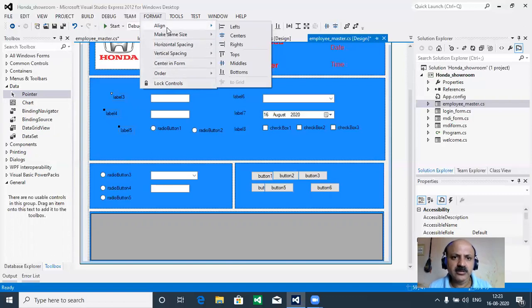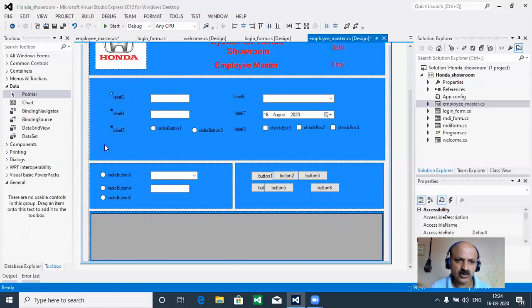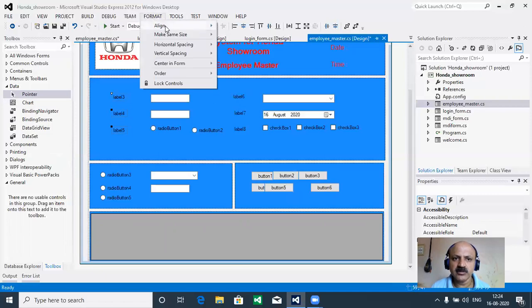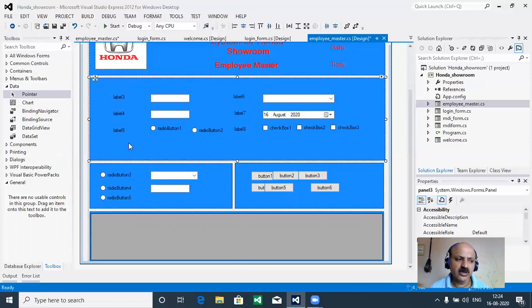Okay, now we can take here, we can say left, so all are here our labels, so that is perfect alignment. So you can use this menu for your design formatting, based on your requirement.